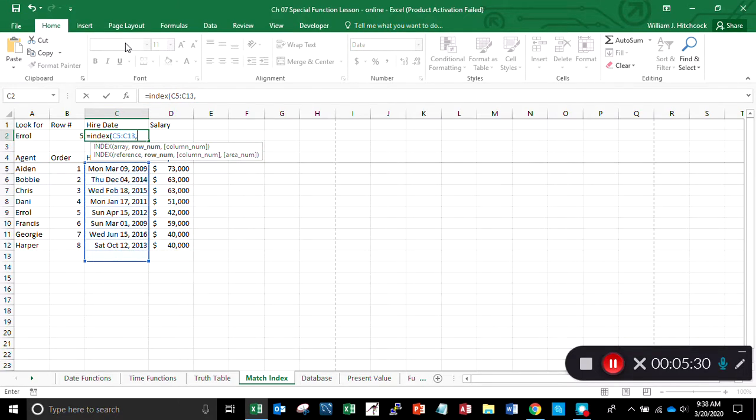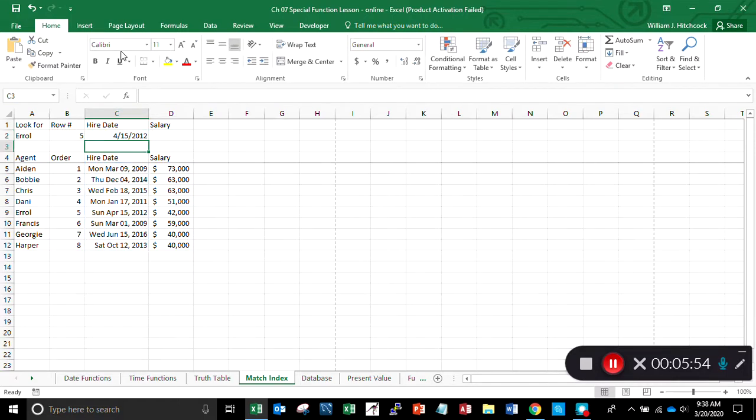Type in a comma. The row number is this row number that I typed in here. And I'm going to use function F4 on that, so I always reference that particular row number. Now in here, what you could do is nest the MATCH function to return the row number that way. I don't need a column number, so I'm just going to put in my parenthesis, hit enter, and I've got the hire date, Sunday, April 15th.